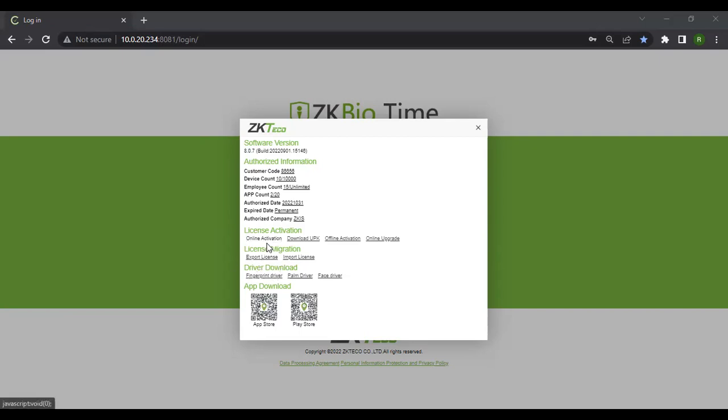And here you can download the drivers. So you have the fingerprint driver, for example, it can be your ZK9500, your SLK20. These are the drivers for the enrollment devices that you will use with your BioTime software. You also have your palm driver and your face driver there.